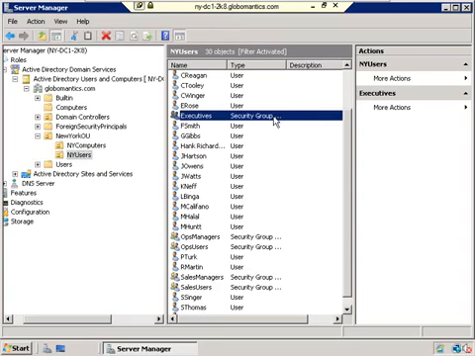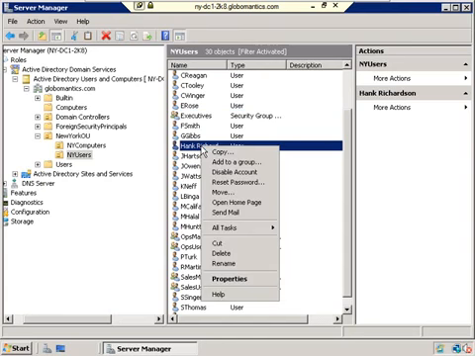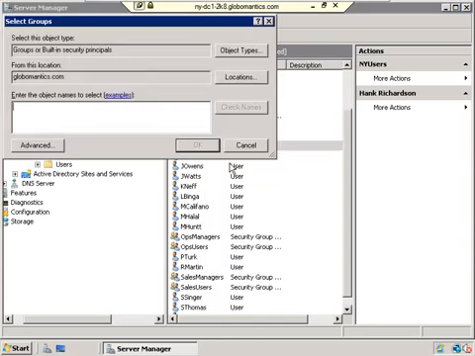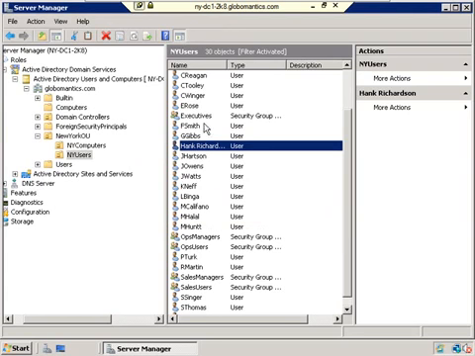All right, so here's our new executives group, and now let's put Hank in that new executives group. I'm going to right click on Hank, add to a group, and I'm going to type in the group's name. Actually, I don't even need to put in the full name. I'll just type exec and have it check the name, and it finds it A-OK. So we're going to tell it OK, and now Hank has now been added to the executives group.